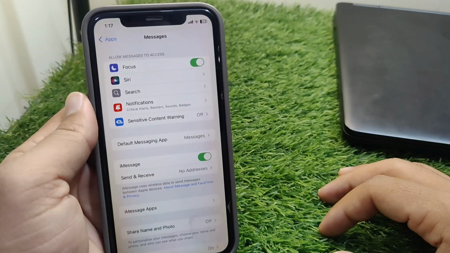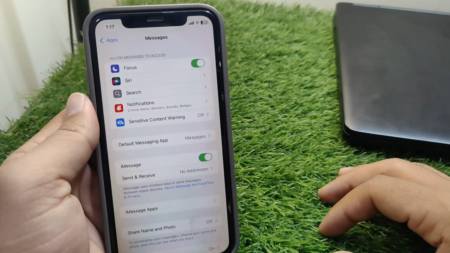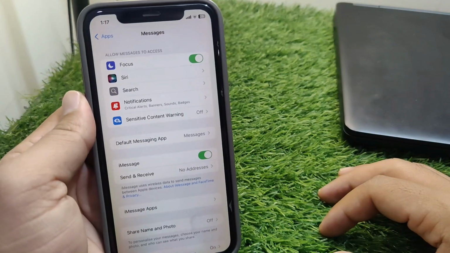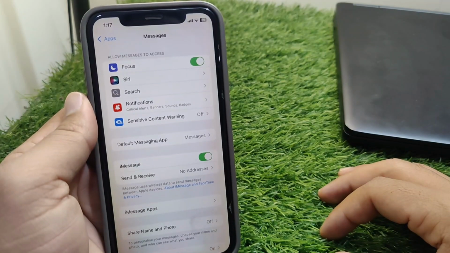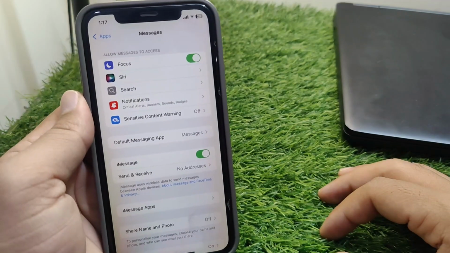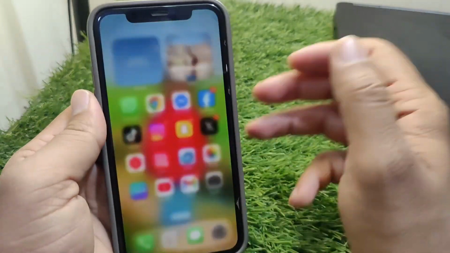So guys, in this video I'm going to show you how to fix the iMessage not working problem on your iPhone. If iMessages are not working on your iPhone, here I will show you how you can fix it. For that, you have to simply watch this video till the end.